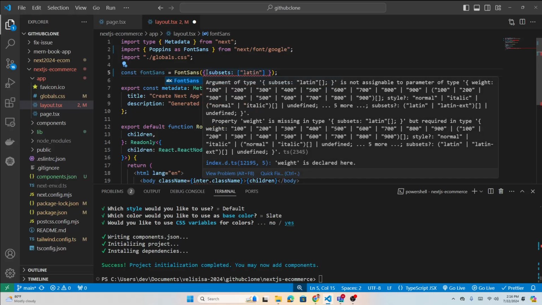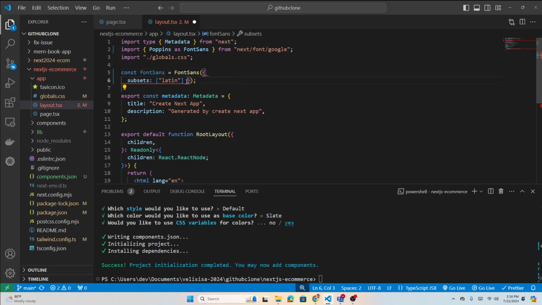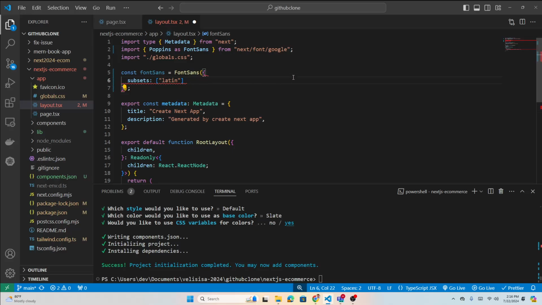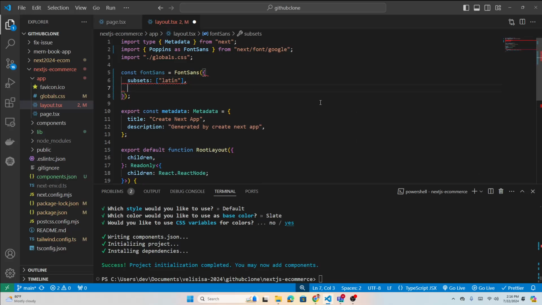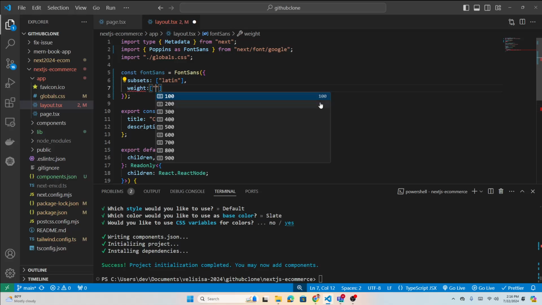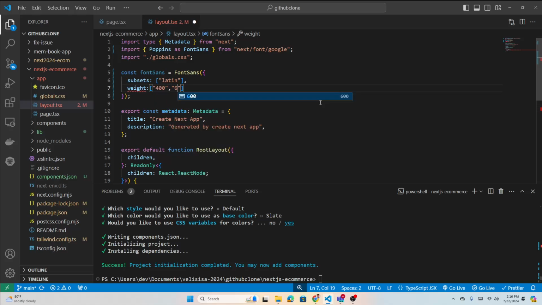And here, different fonts have different sets of properties you have to provide, okay? The first thing will be subsets, that is latin. Then weight you have to give. Poppins must need weight, right? So remember, the weight you can provide any. So I will just use 400 and comma and 600, right? See, there are many weights you can get, but whatever you need, just put it there, right?